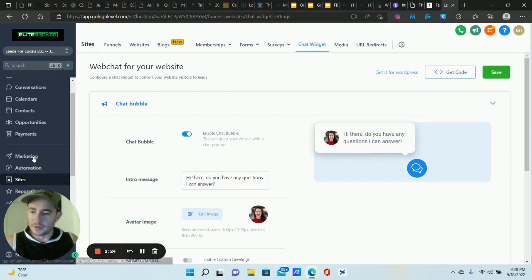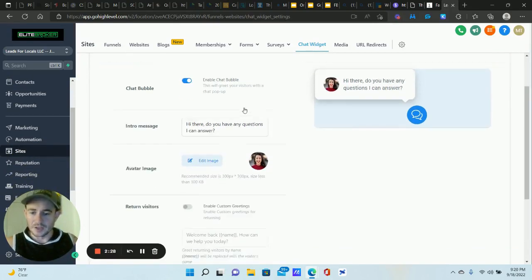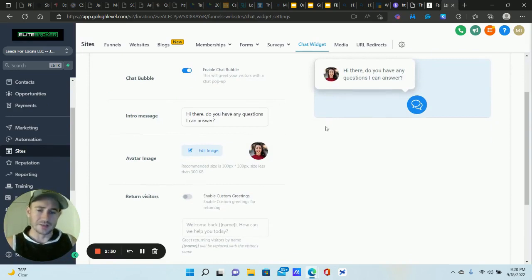So what we do here is under sites and then chat widget, let's break down how we set this up. Now, the first thing, guys, when it comes to this strategy, is you have to have a really good lead magnet. If you're not sure what to offer, or how to create a really good lead magnet, I've done a lot of training on the channel for that. I'll have a link down below to another video on creating a really solid lead magnet that's very attractive to your audience, so you're getting more and more opt-ins.